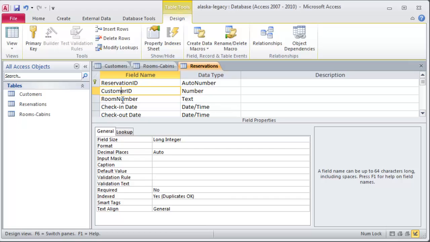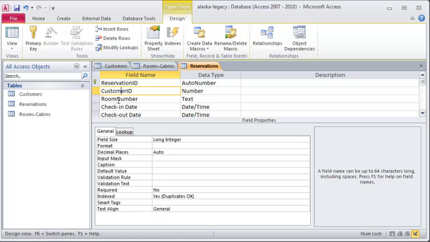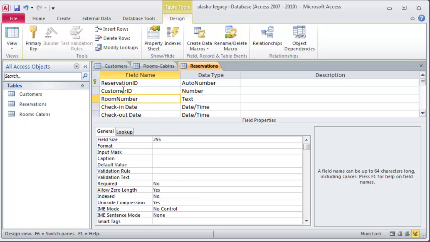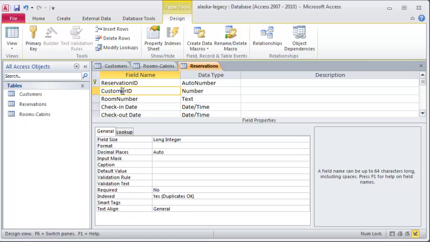Customer ID and room number on my reservations table are called foreign keys. These fields correspond with the primary keys on the two other tables. So, customer ID is a primary key on my customers table. But on reservations, customer ID is a foreign key. Notice I didn't spell them exactly the same. That's okay. And I have to use the same data type.